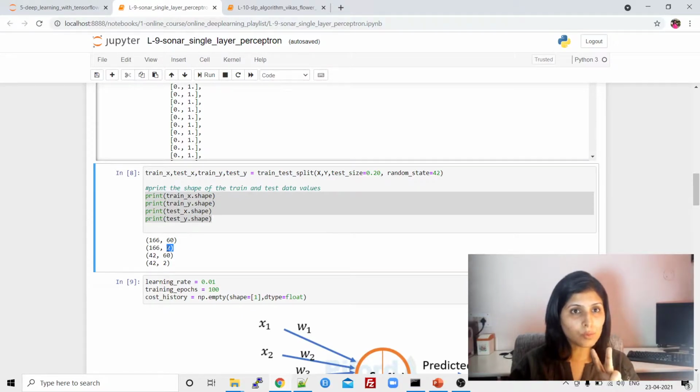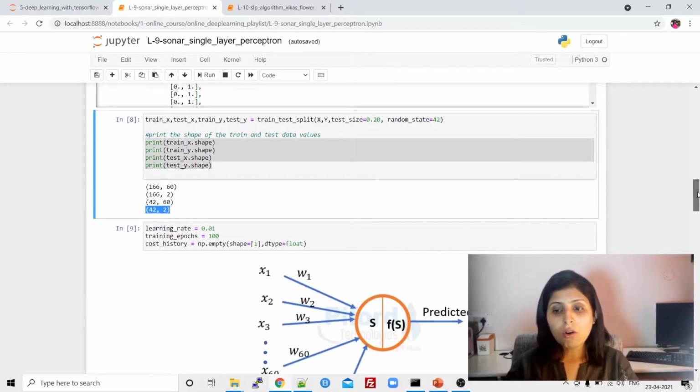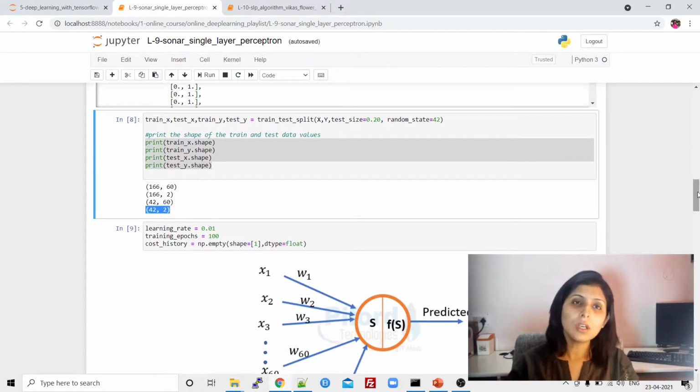Because we have two output classes and we have two separate columns for them. So that's why we are getting two over here. In the same way, this is test X and this is test Y. Okay, so now let's begin with the functionality. Till now we have just done data pre-processing.